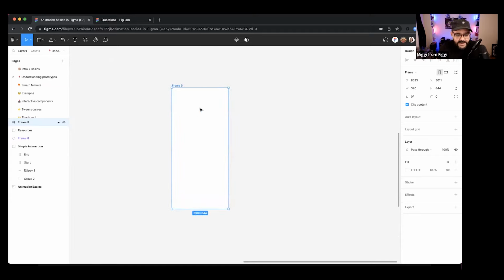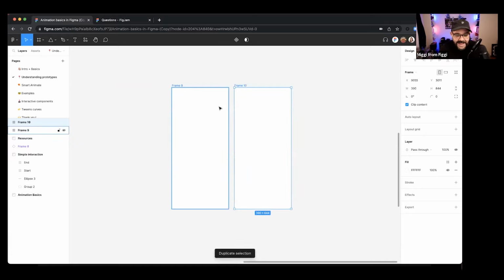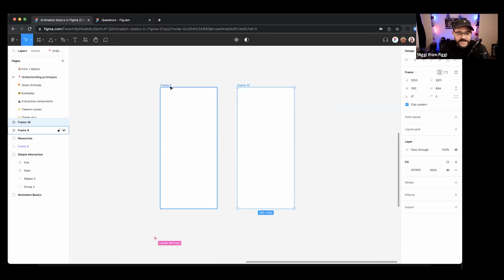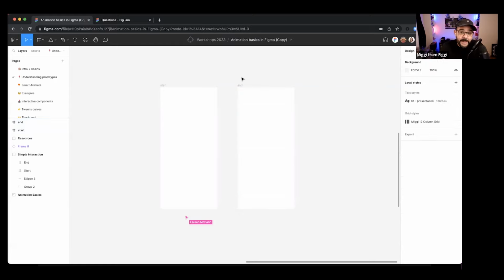So here we go. I've created a frame and I'm going to use the shortcut that Lauren shared, Command D. There we go. I have now two frames. Thanks, Lauren. I almost forgot about that one. And what I'm going to do is create a start and an end. So I'm going to type start and I'm going to type end. And it's important that you name your frames here because this will help you when you begin working through your process, either numbering them or working through them in a way. And I can show you a trick on how to do that in just a moment.